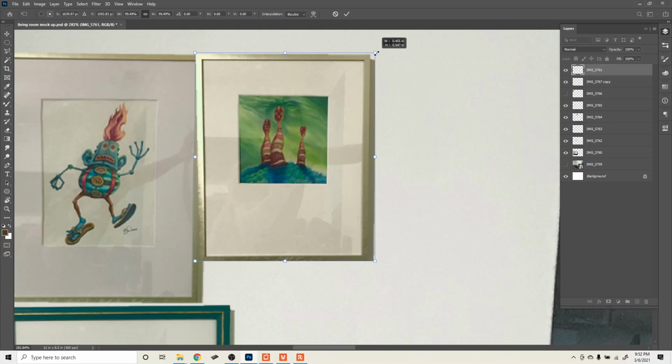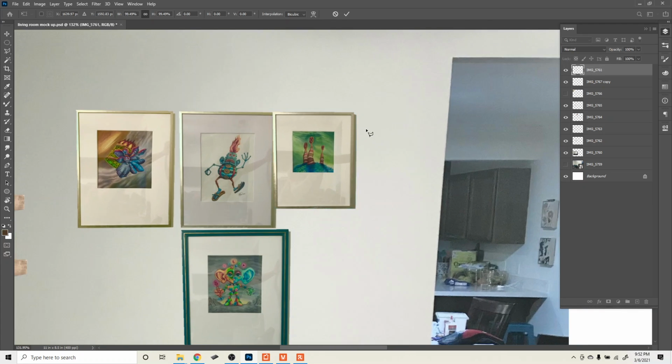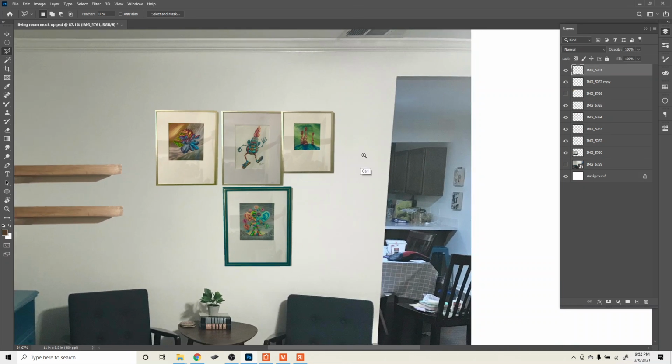It's kind of blurry at this size. A little hard to tell, but you know what? I think that's pretty close. So those other frames are bigger, but not that much bigger. I don't know. I think that's pretty close, I guess.